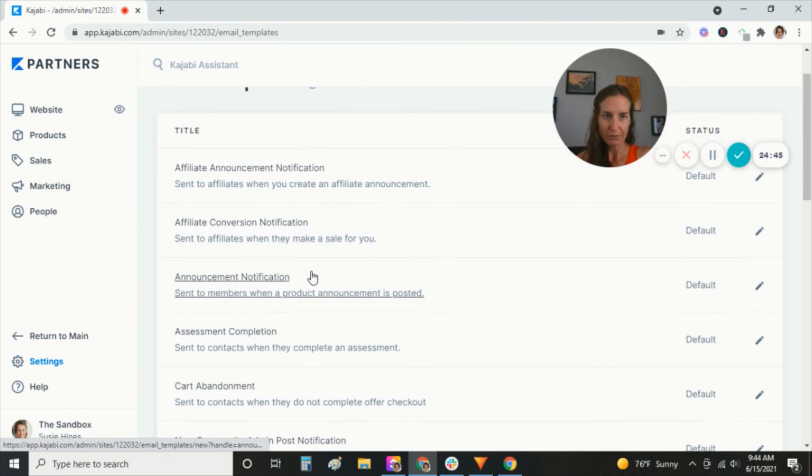So here are the different ones that you might send. An announcement notification. So if you have a course, and let's say you drip content every Monday and you want to create an announcement within your course, you can check a box that says send an email notification to members. And then this is the email that they're going to get. So we're going to open it up.